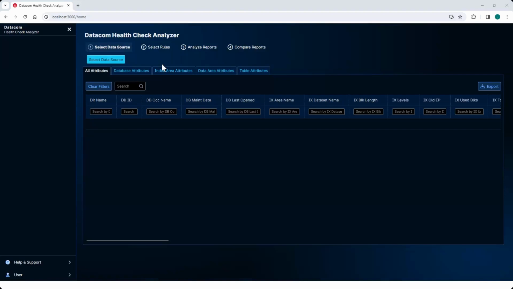This is the Health Check Analyzer main screen. There are two buttons at the bottom of the left window. The first one is for help and support, and the second one shows who logged into the app. If we expand the help and support, it shows links for a help, support, and about page. If we expand the user button, it shows options for logout and to change the theme color.